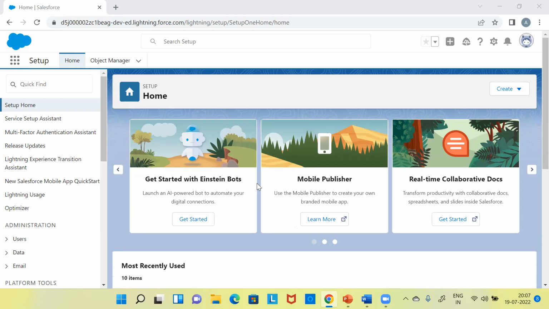Please type yes or no in the comment box. If you all are able to log in, please type yes. We're still not able to log in. What is the problem you're facing?